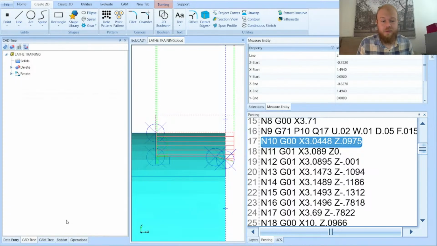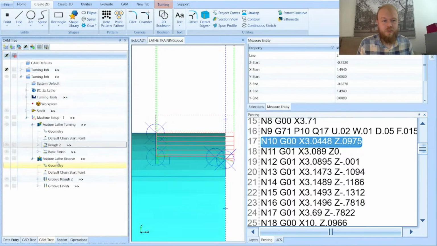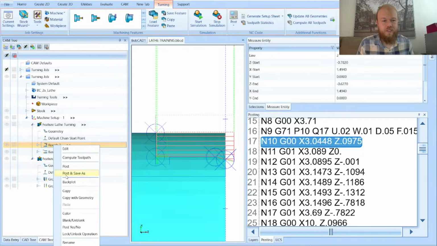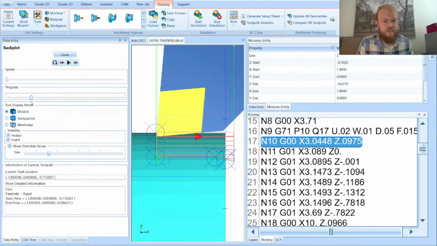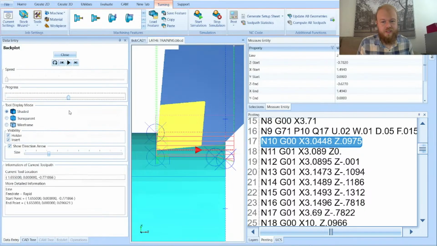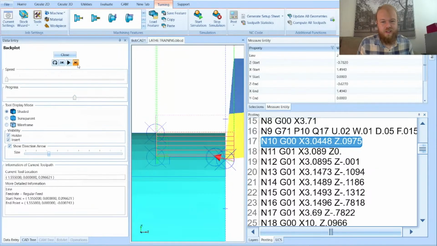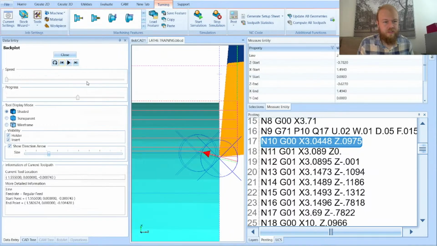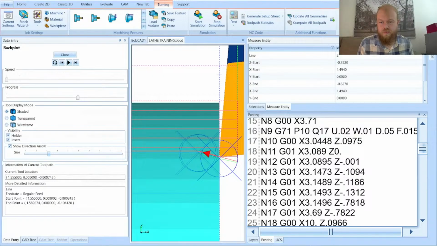I like to be able, in the newer versions, to just go to the CAM tree, right-click on the roughing here, get your progress bar down to a position like this, and now you can just step through and see, okay, here is Z0 X 1.55. You just multiply that by 2 and you've got your first plot point right there. Line number 11. And then you keep going from there.